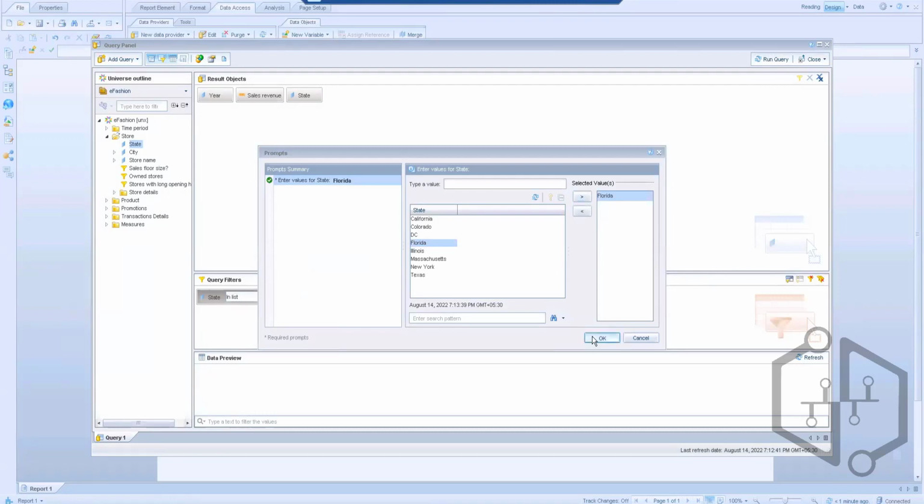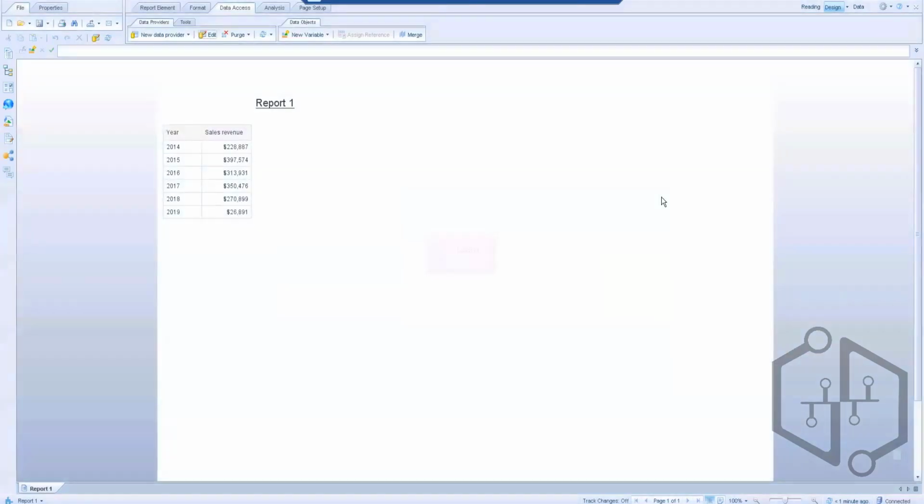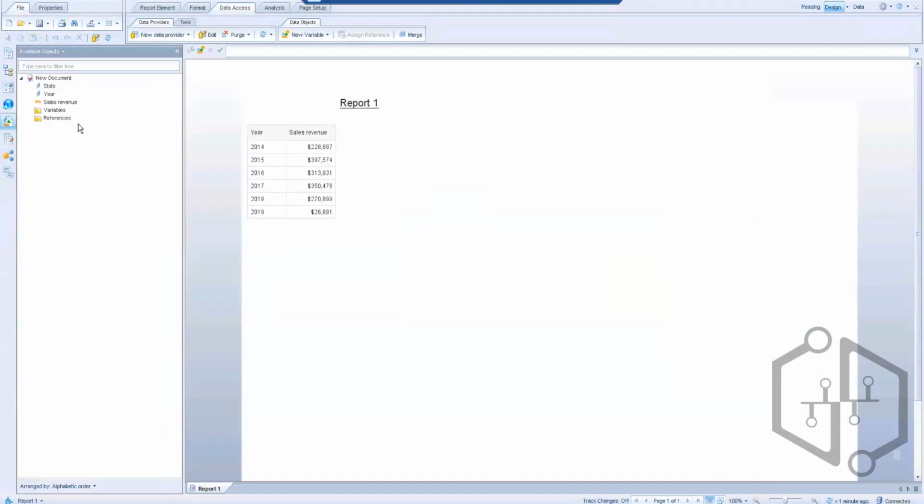We will select Florida and see if we have data for that area. If we drag state here, Florida. So in this way, we can use the report filter, query filter or document filter. That is about the document filter. For all of our data, the data is limited to Florida. Whatever we include, the data is limited to only Florida state.